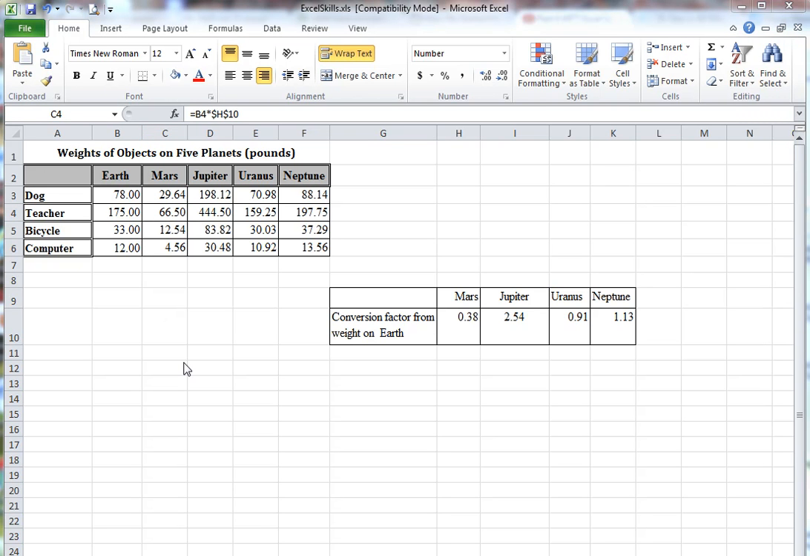For the next step, you're going to create a chart, and the chart is going to take a look at the object on the students row, which in this case I typed in computer, and its relative weight on 5 different planets. So as you can see up here by the title, this is what we're talking about, weights of objects on 5 planets. Now, remember that all they want to see on the chart is the student row, so you're going to have to be selective about the data that you choose to show up in your chart.